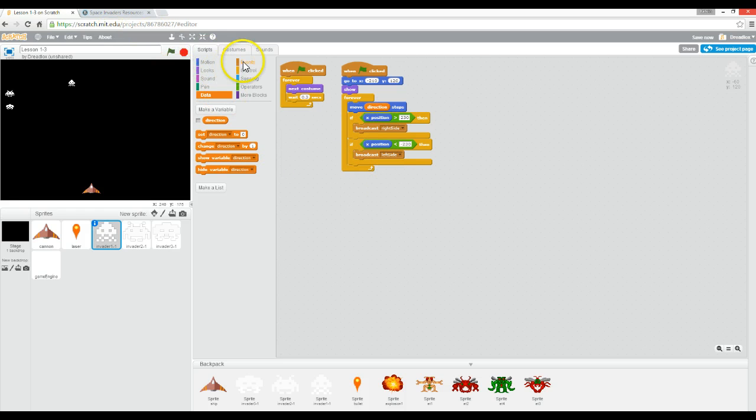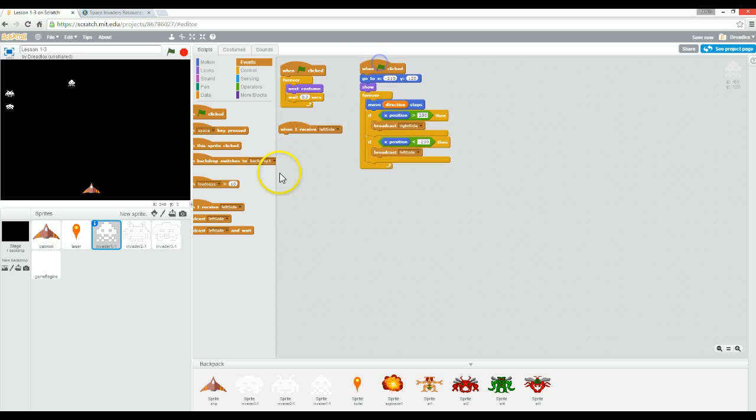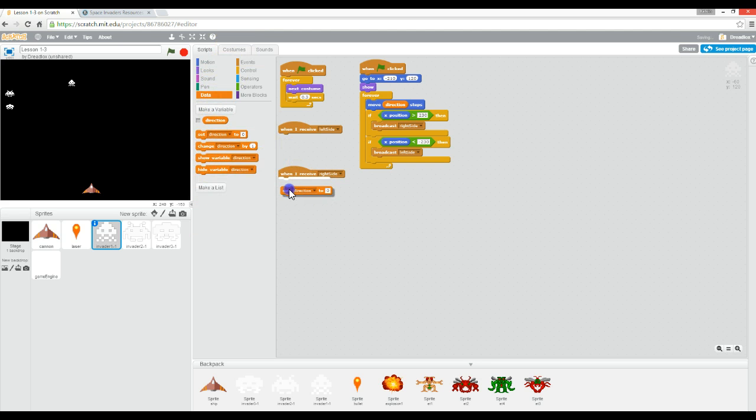I will go and say, well, when I receive, so that's on the event. When I receive left side, I need to do something, and when I receive right side, I need to do something. The something I need to do is drop and change to the opposite direction. So when I receive right side, let's do the right side first. I need to change my direction to the opposite direction. So go to data, pull out set direction, and since I'm at the right side, I now need to be moving to the left, and that's -10.